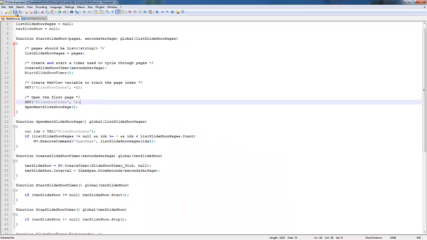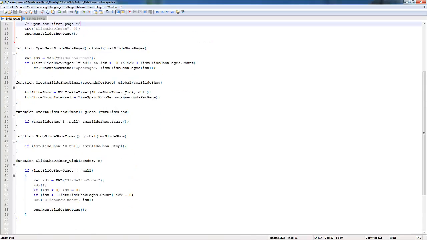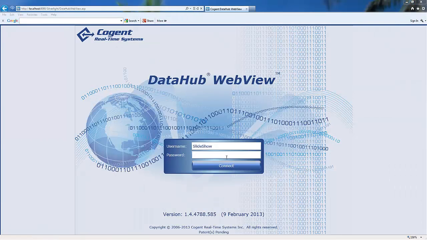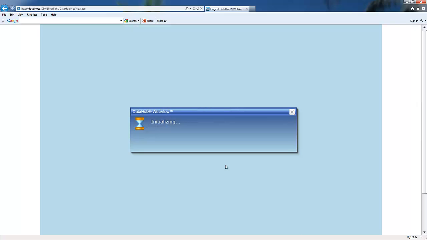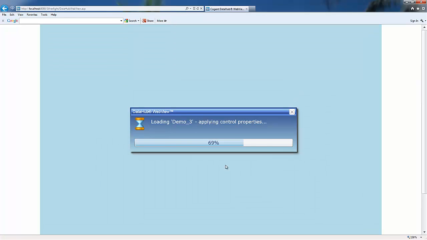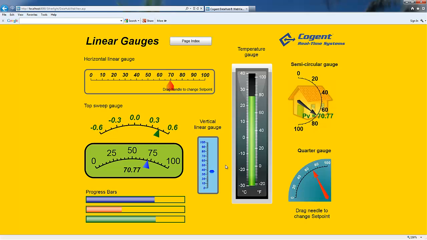And hopefully I haven't made any mistakes this time. So if this is working, let me just save that. That looks good. Good there. And let's see if this works. Log in as slideshow. We should see demo 3 automatically open, and that will be a result of calling the open next slideshow page with the 0, hard coding it.